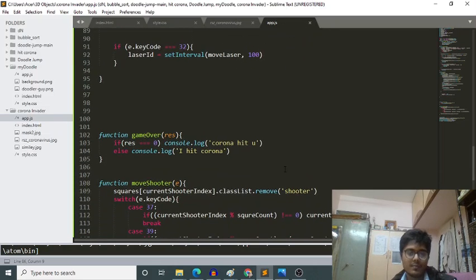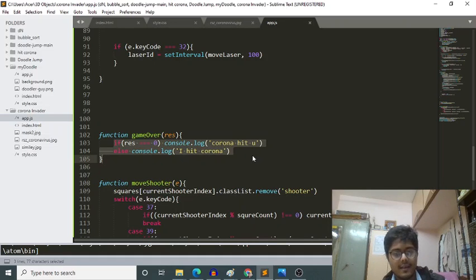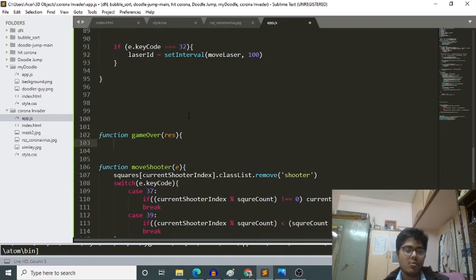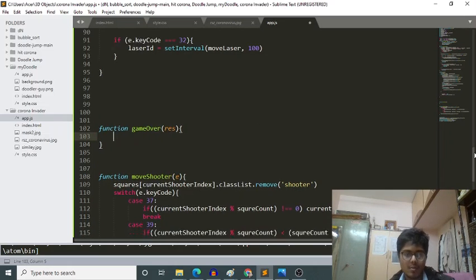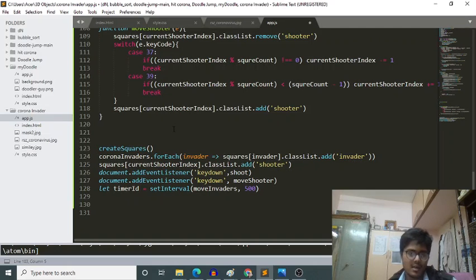So the last thing we want to write is this game over function, guys. Let me pull this up. What I want to do in game over is stop all the things. So what I will do is put all these things in function start.